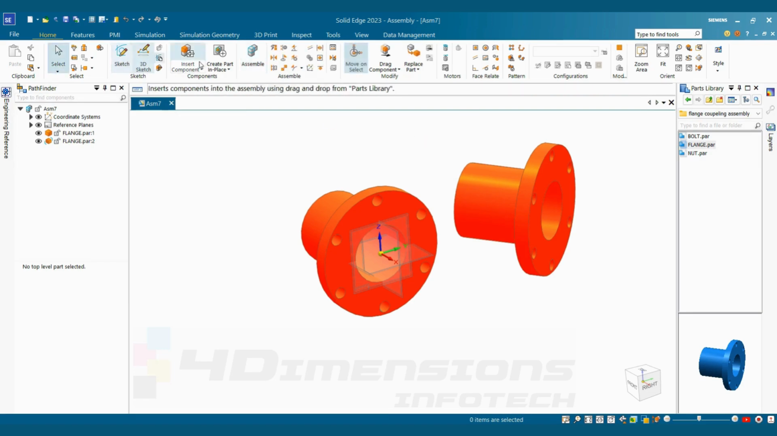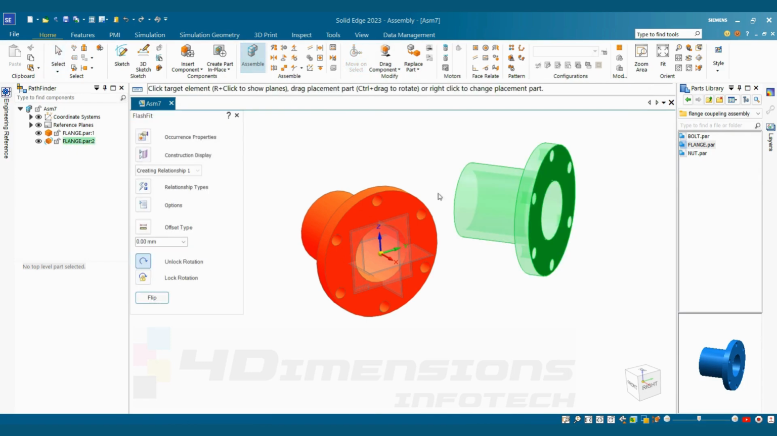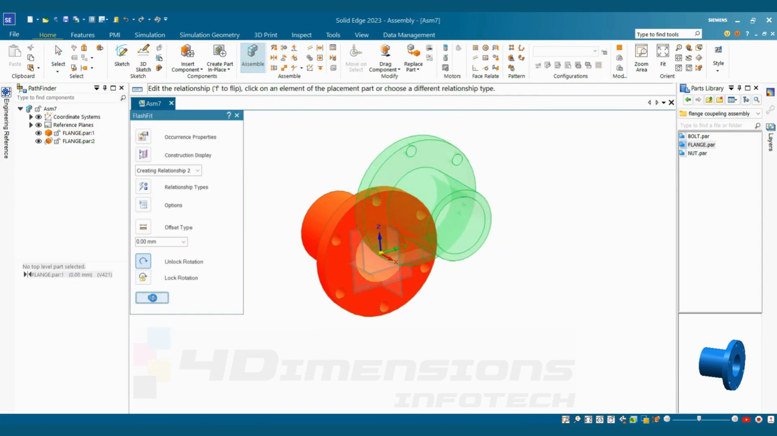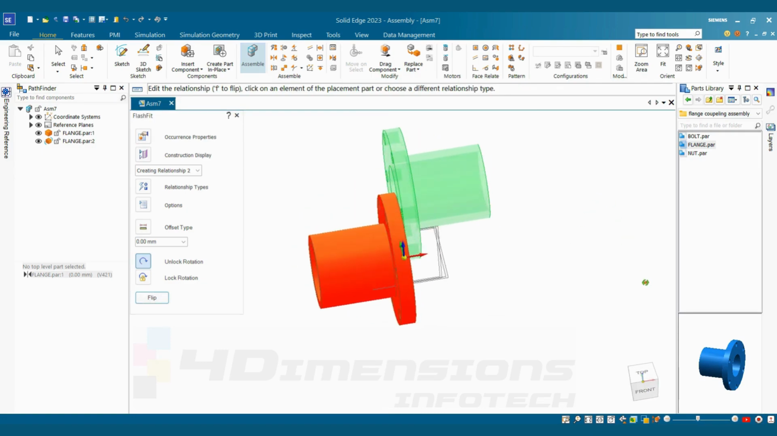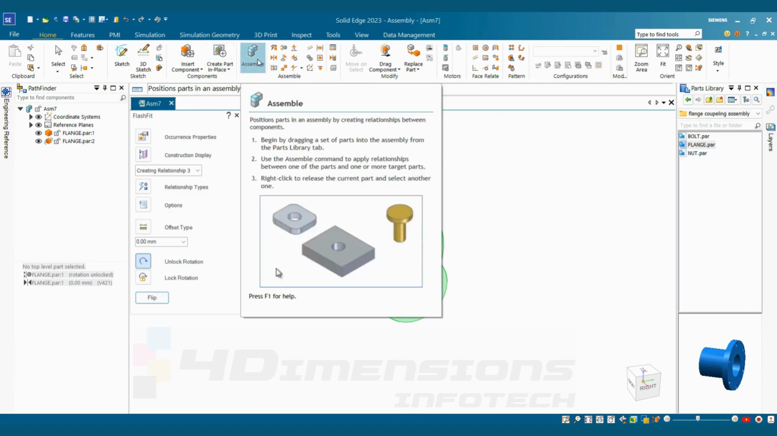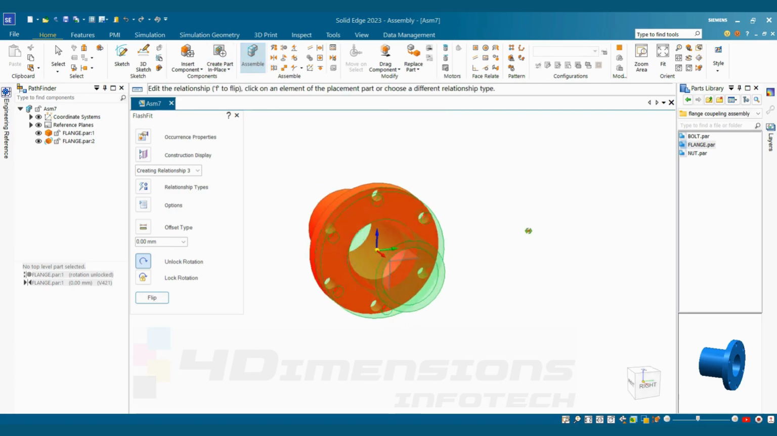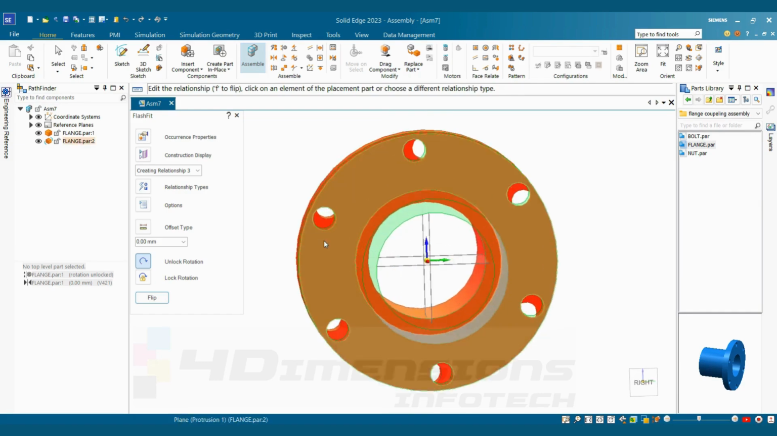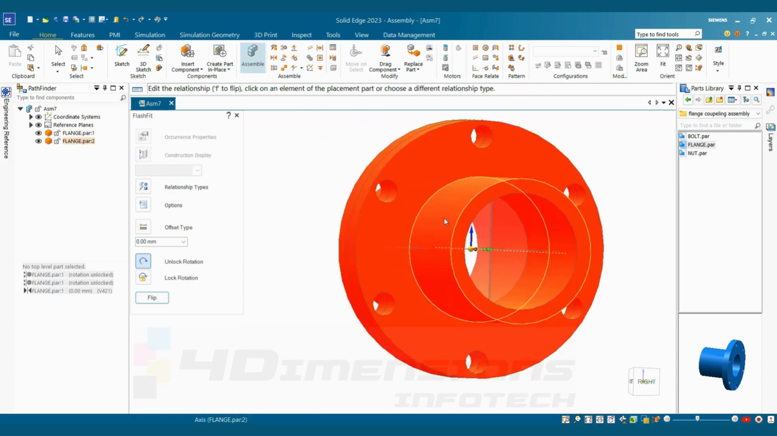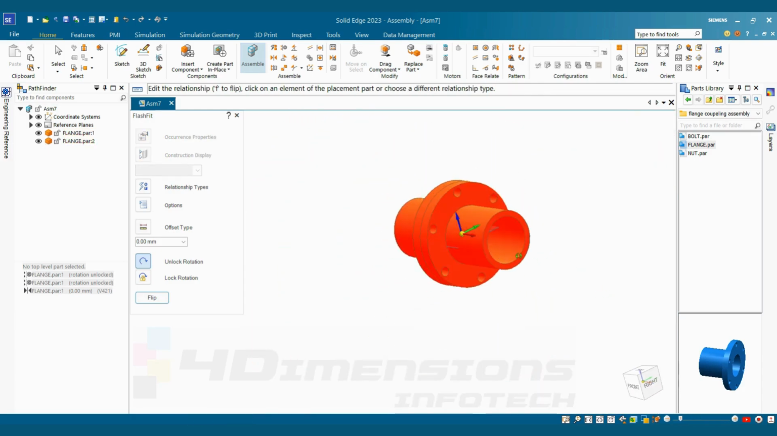Say right click, again we'll go for the command that is coincide. So select both the faces to make coincide. We can say flip orientation here, and the orientation has been flipped. Next we are going to go for the axis match. So it is very fast and easy to work with this assembly tab. It is very convenient to work with. Lastly, we are going to match the holes. And the flanges are being made here.